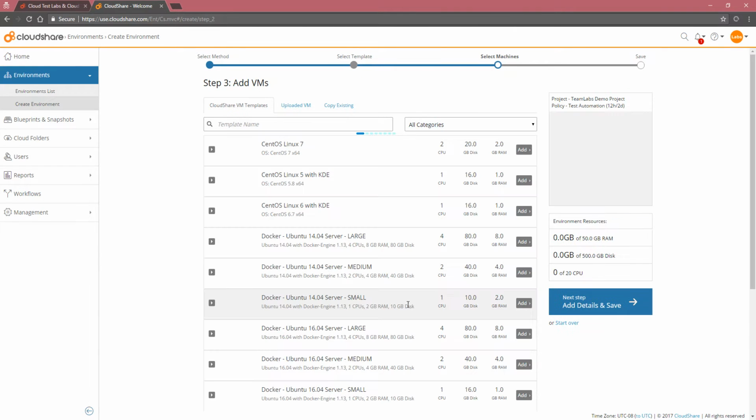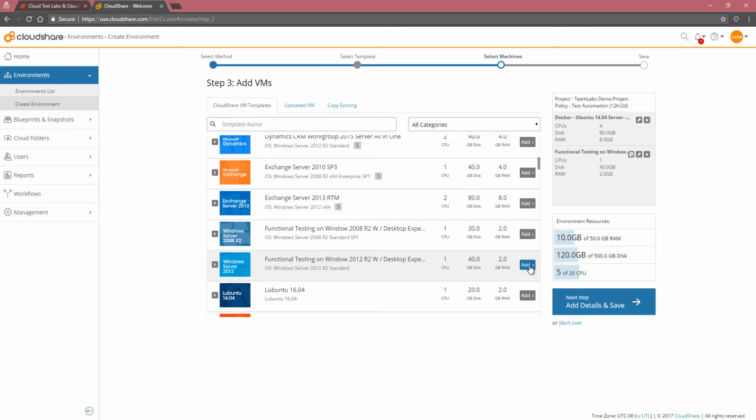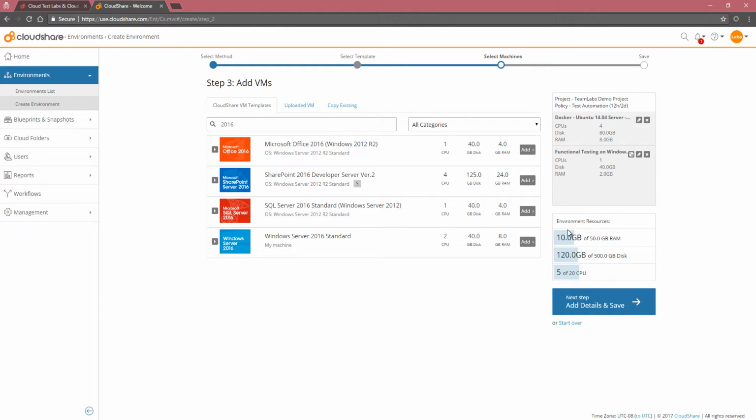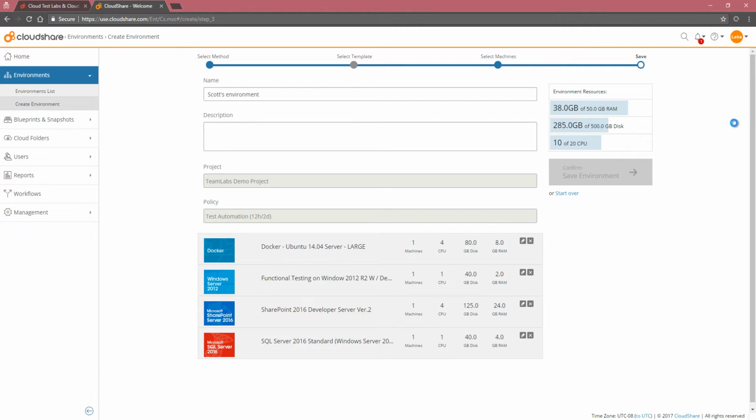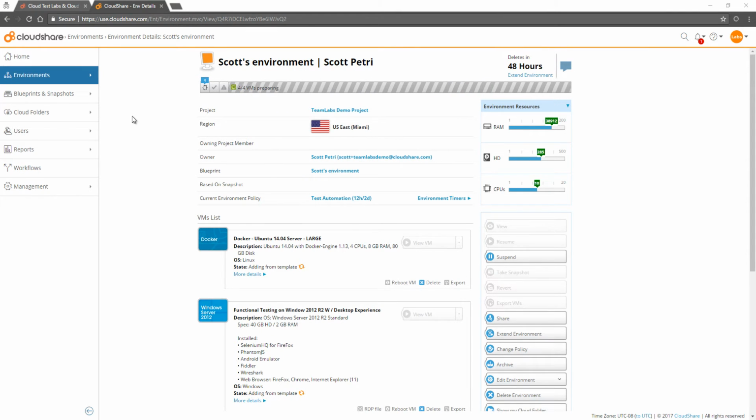This gives you access to our full library of VM templates, all pre-configured and licensed, including the complete Microsoft stack. Just click Add to drop that VM in your environment, and save. Adding a description of the environment will help you keep track of what it's being used for. This environment will be up and running, fully networked and ready to use in just a minute, but let's switch over to one I've already got running here.